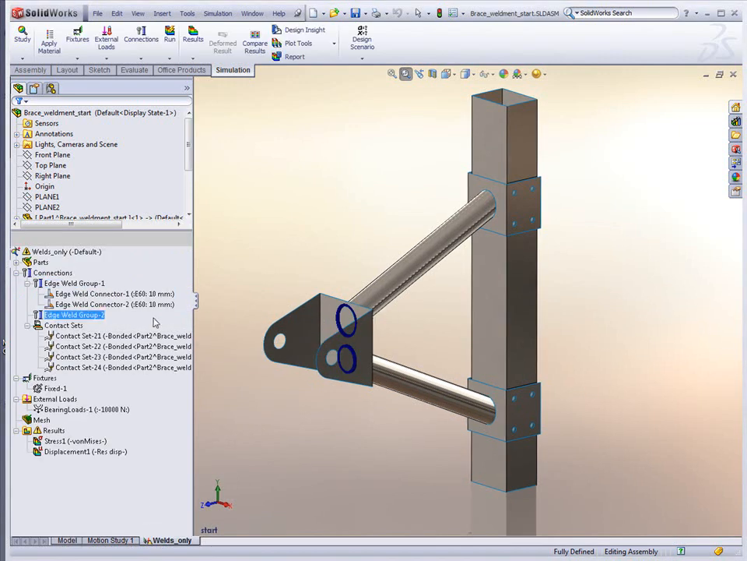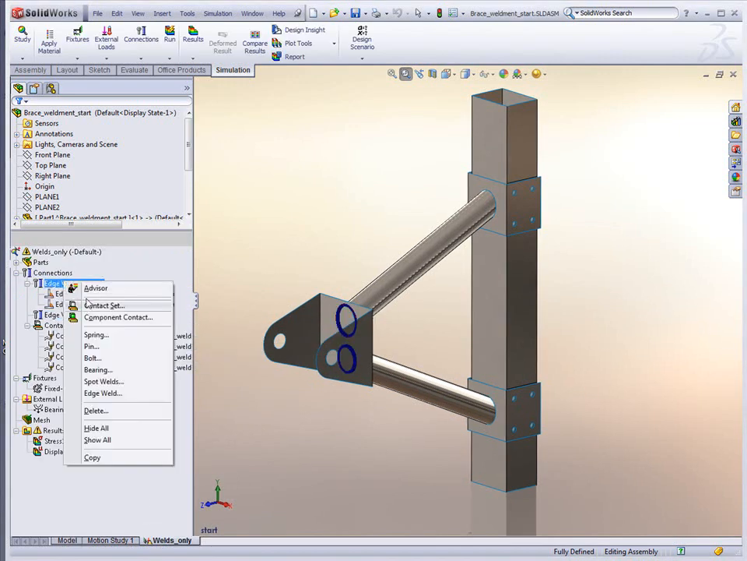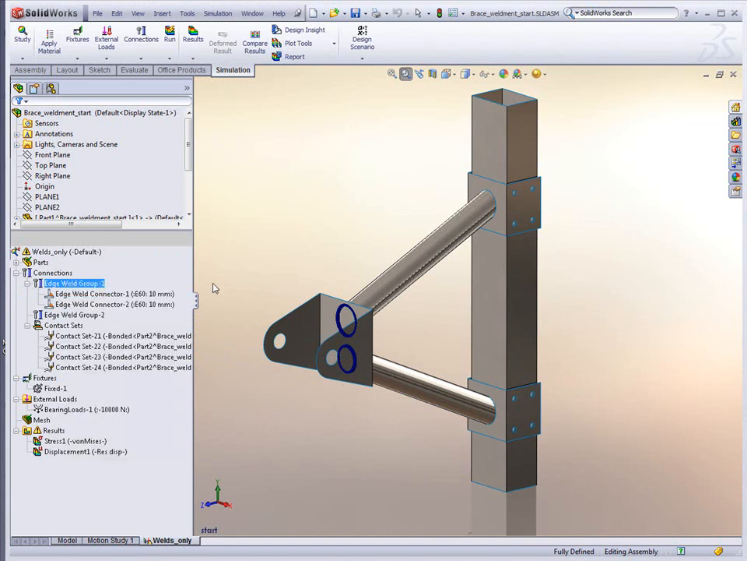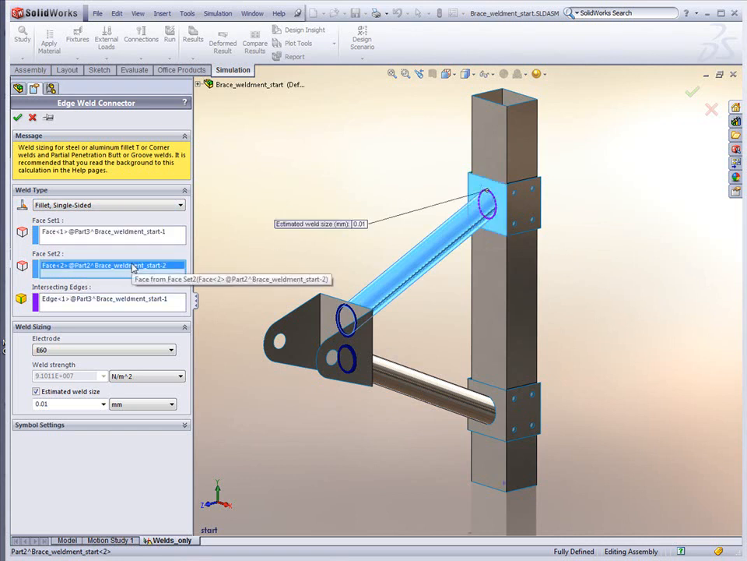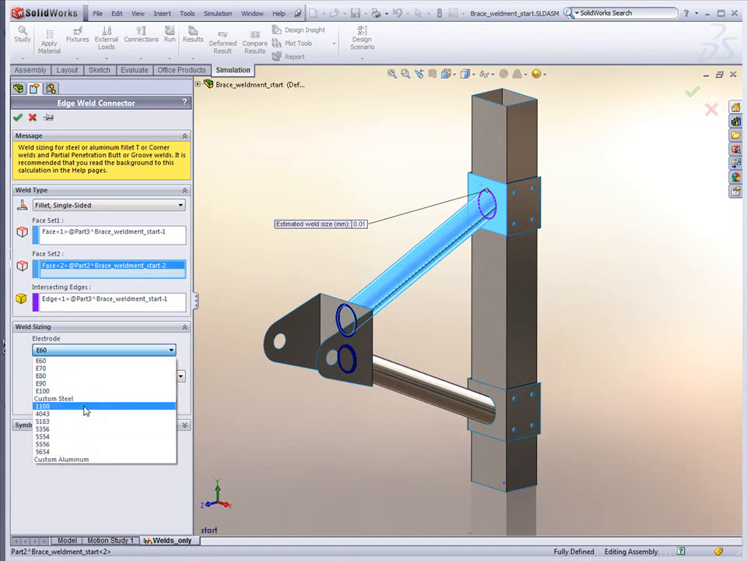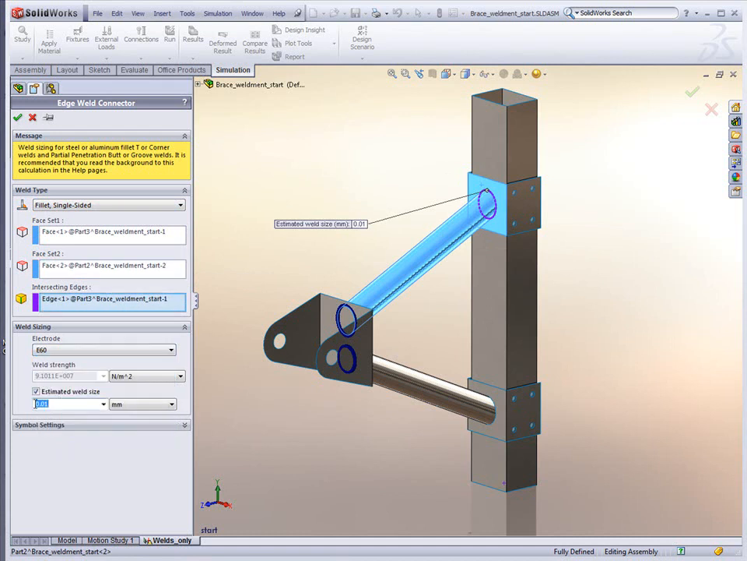I've got a couple of welds already set here. Let's just create a couple more. So we right click on our connectors and add a new edge weld object. We pick between whether it's a fillet weld or a butt/groove weld, and also whether it's single or double-sided. The real difference between single and double-sided is going to be when it comes to the calculations and distributing the load over the welds. Here we pick our electrode type, whether it's a steel or aluminum electrode, and also the weld size. We're going to just use a default of 10 mil.